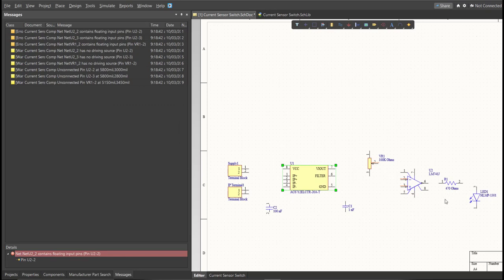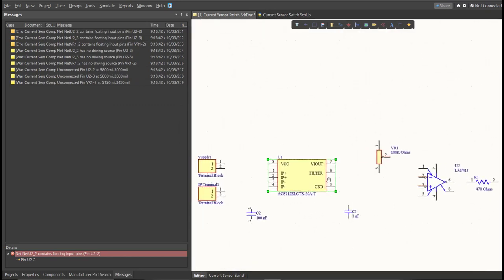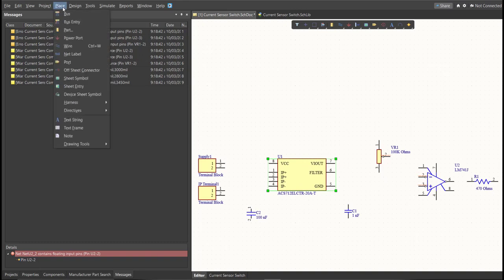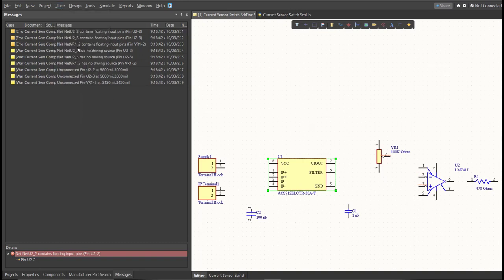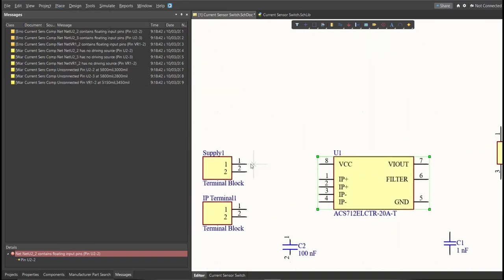Next, we're going to put the connection on the components. So to put connection, click Place, then Wire. So snap it in the pin of the component and connect it to the other pin of other component where it should be connected.